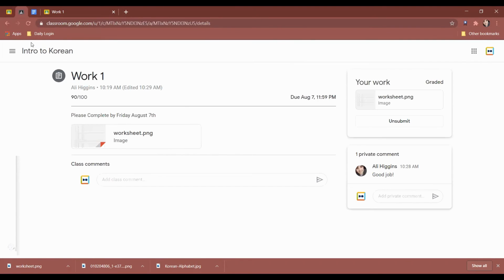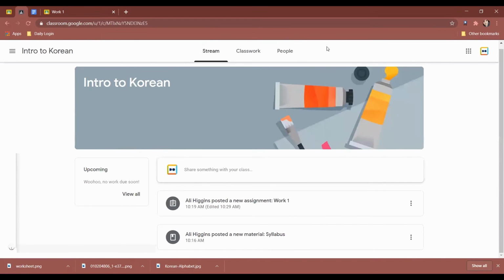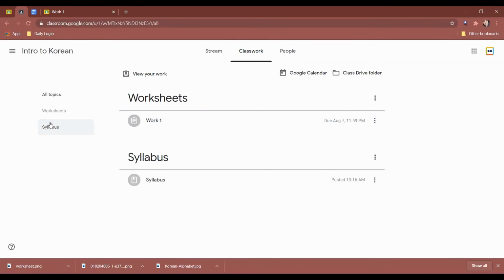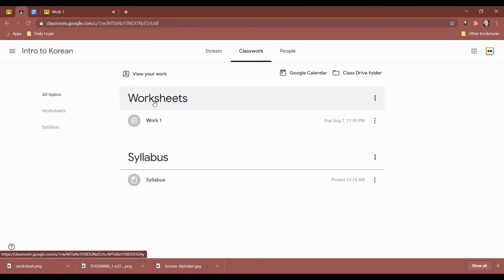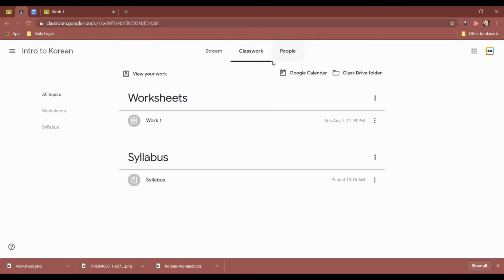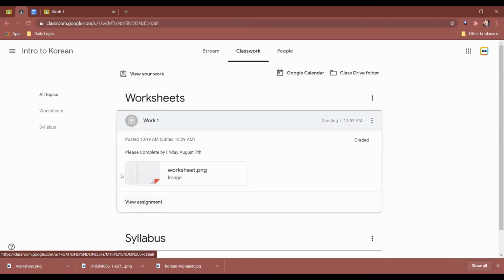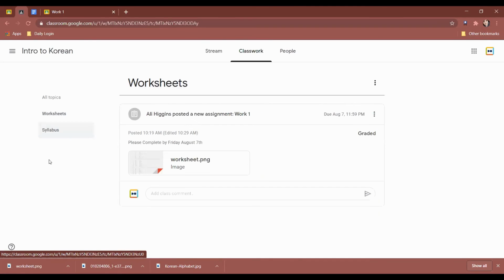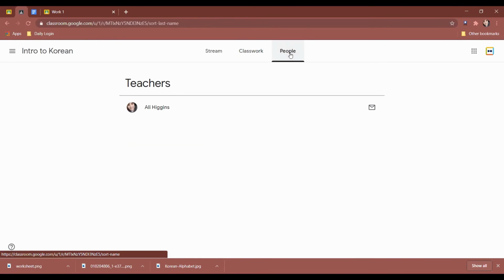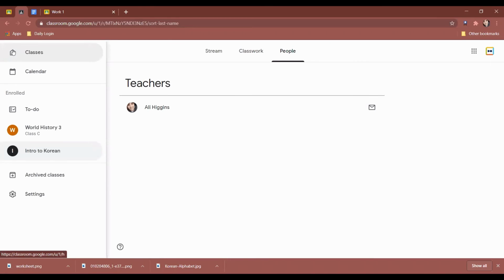Honestly, the student side works essentially the same way, just with not as many features. You'll see the grades aren't up here, of course. They don't have access to create an assignment or classwork, but they can view the other ones. They have the link to Google Calendar and the class drive folder. They can view the assignment and everything, turn it in. They'll have their topics down here on the side as well. And then people will just let them see which teachers are teaching this class and which students. So if they need to reach out to a specific student, they'll get the access to that and then they can email the student and get their email address.